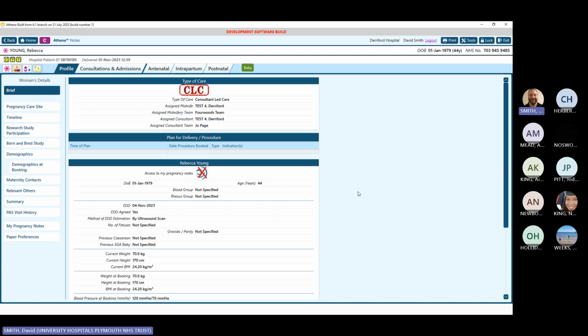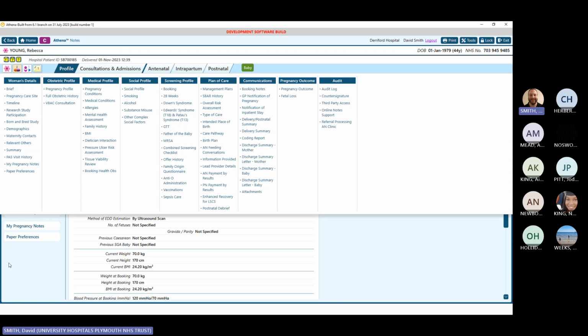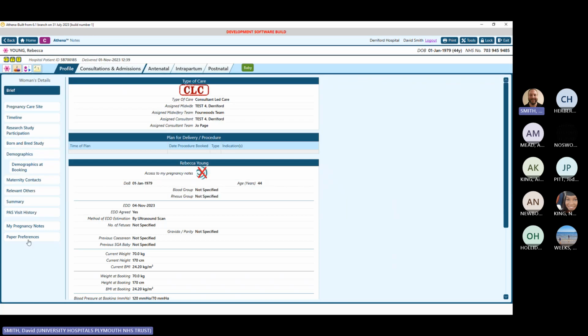If you've attended training before, and even if you haven't, one of the best things to remember about the system is you just find the tab that relates to what you're looking for at the top. When you click on that tab, you're going to have relevant options down the left-hand side. So we'll see that form of navigation repeatedly as we work our way through the course. We can see that this lady's under CLC, consultant-led care.